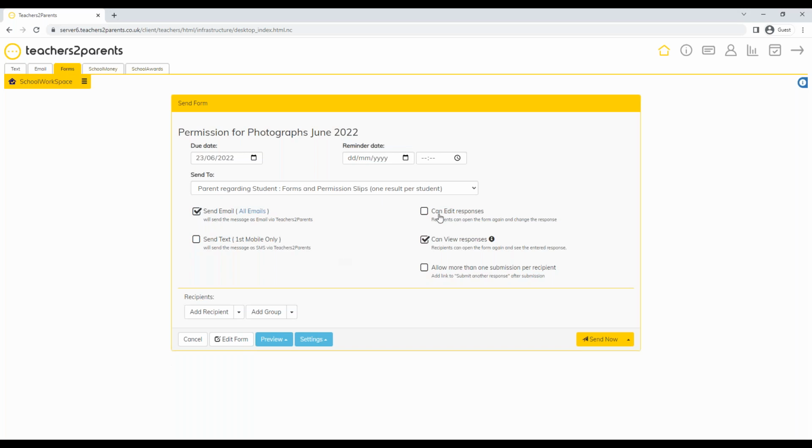Over here, you'll see there's a tick box, candidate responses. If we have this ticked, then parents will be able to edit their response once they've submitted it. They can re-access the form and change their response if they need to. The parents can also, if you tick this box, open the form again and see their entered response. So it works in conjunction with this one as well.